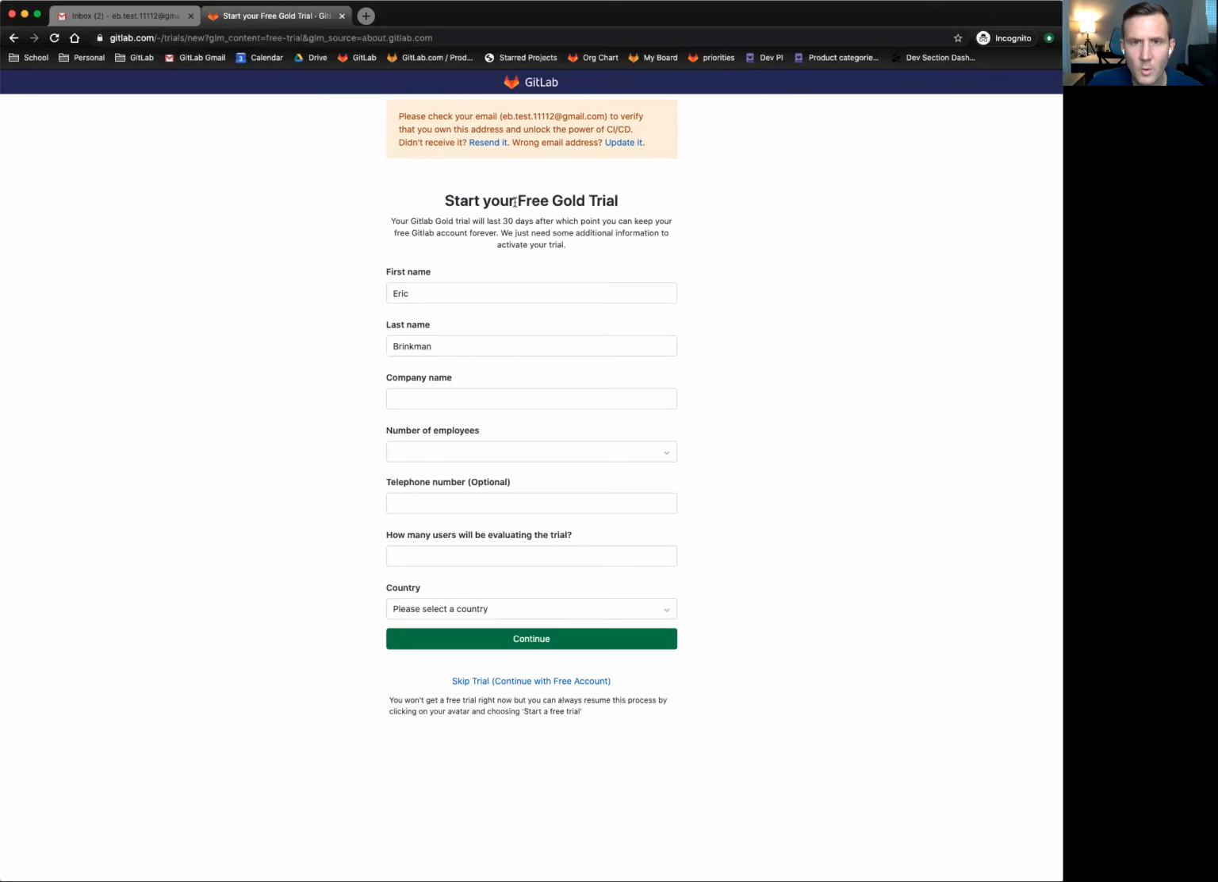Okay, start your free gold trial. Your GitLab gold trial will last 30 days, after which point you can keep your free GitLab account forever. One thing I'm noticing here is that GitLab is not capitalized properly. It's Git with a lowercase l, it should be an uppercase L. We just need some additional information to activate your trial.